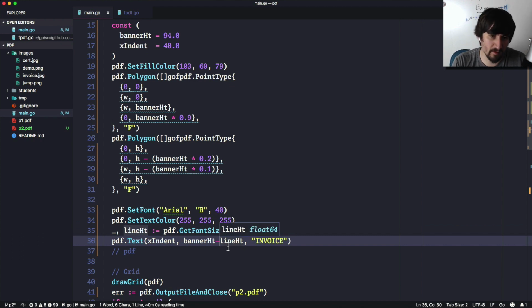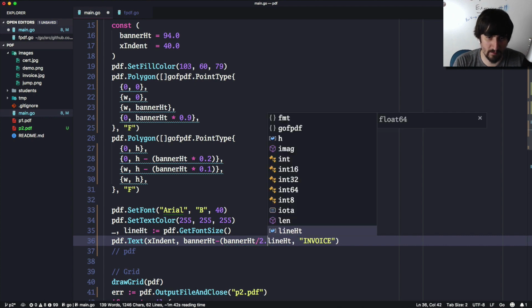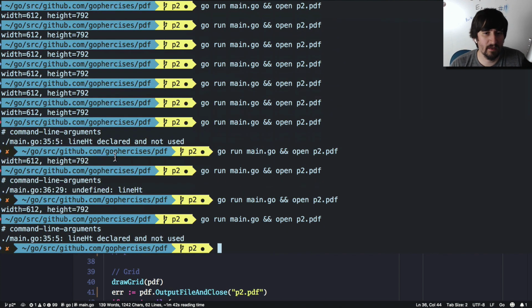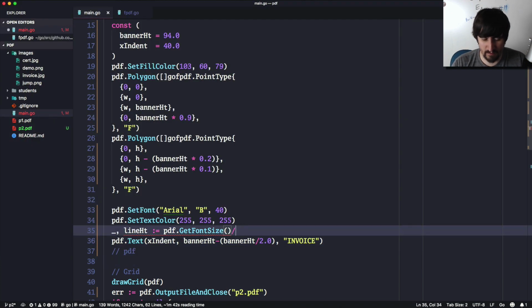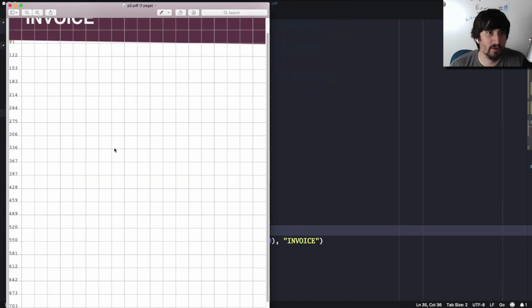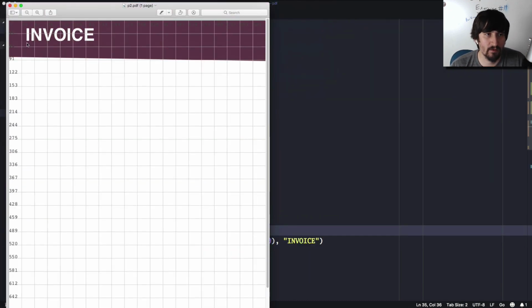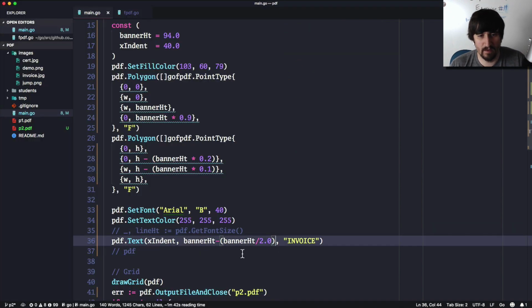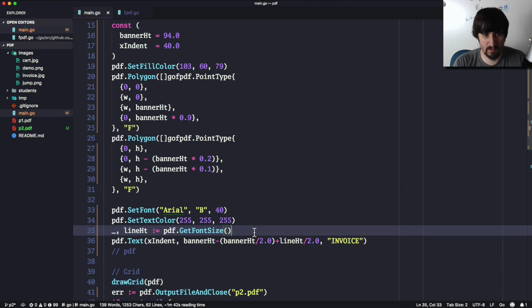We could just put it in the middle, so we could do banner height minus banner height divided by 2.0. This isn't going to be right, though. This is going to be based on the assumption that it's going to put the bottom of it right here at the middle, so that's the middle. And then basically we're going to move it down a little bit based on the line height. So maybe we want to subtract or add line height divided by 2.0. I've got to uncomment this again.